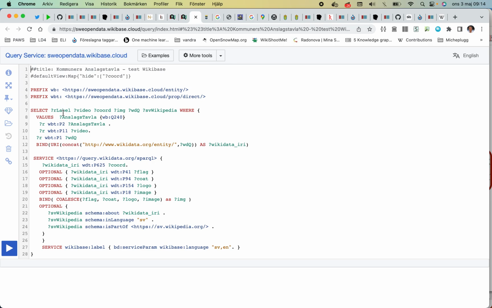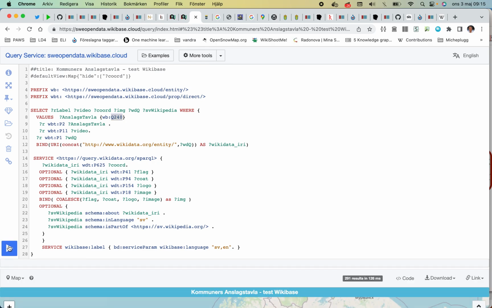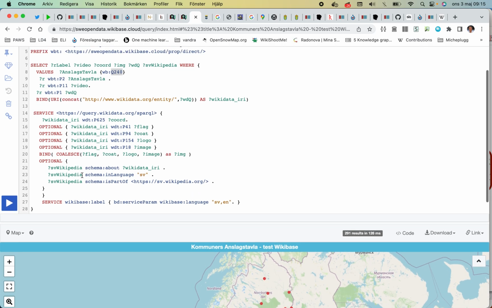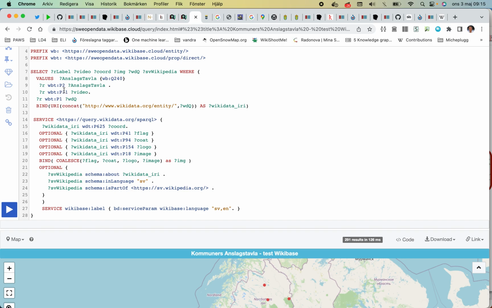So now I'm on SWE open. I say, give me everything that has Q240. And so we have Q numbers also for this instance. And when you have found this Q number, we have a video. Then we have P1, which means that this item in this local Wikibase is related to the Wikidata Q number in property P1. Then I create a new URL and go over to federated search in Wikidata.